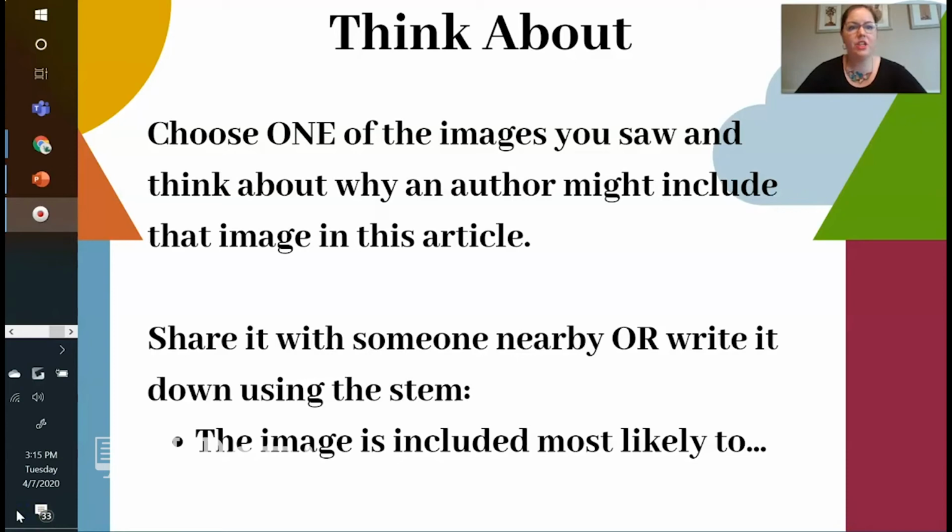By now, you've had a chance to write your sentence. And so I'm going to show you mine. I chose to write about the diagram. This may be backwards on your screen. Don't worry, I'll read it aloud for you. I chose to write about the diagram that showed the different parts of the neuron. And my sentence was, the image is included most likely to illustrate the different parts of something very small so that we can see what it looks like.